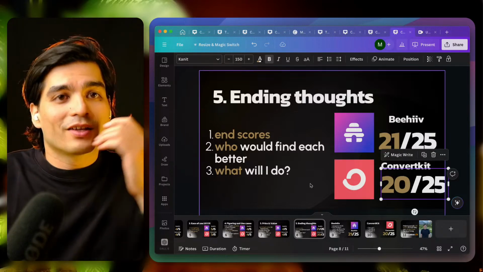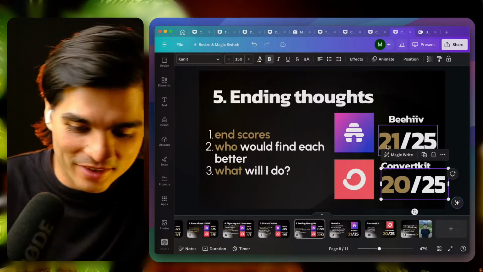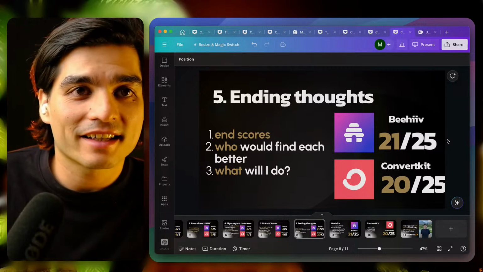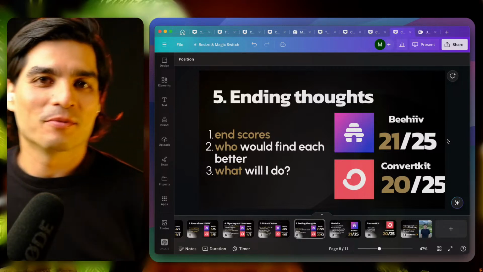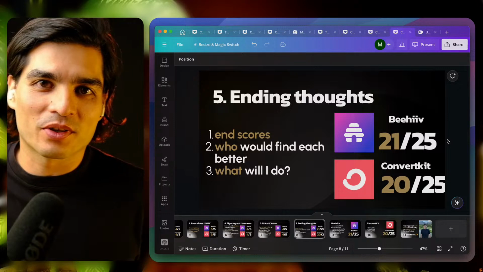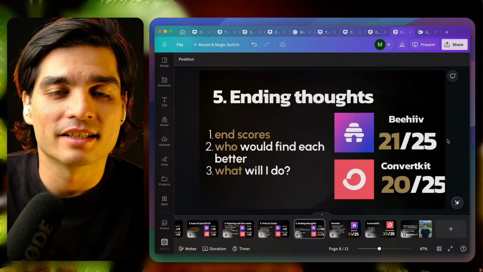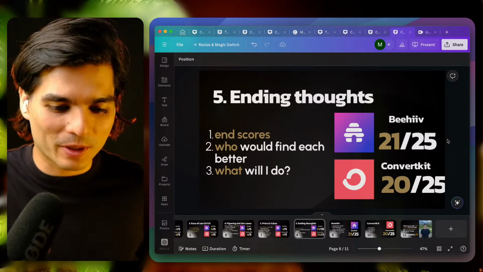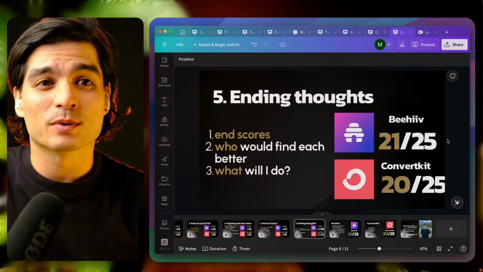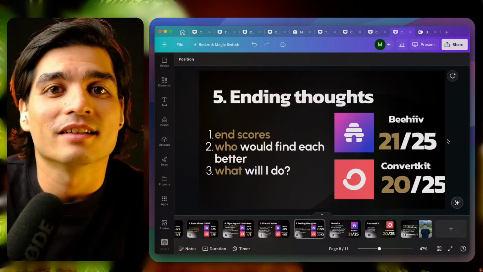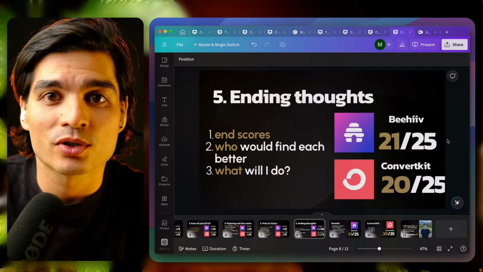Okay, so there we go. There are the end scores. We have a slight edge and a winner with Beehiiv, edging it out with an extra 1 point. We kind of went through it together, and there are probably reasons they were super close, super tight. Both are amazing platforms for sure.